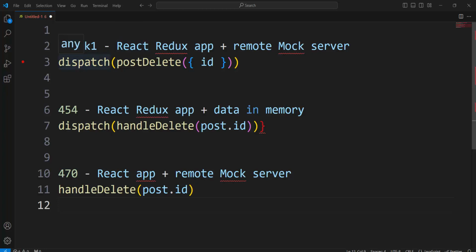Here is the third type of action, event handling, the event handler. And here is a task one: it is a React Redux application plus a remote mock server. I take the delete operation from the acronym CRUD: create, read, update, delete.